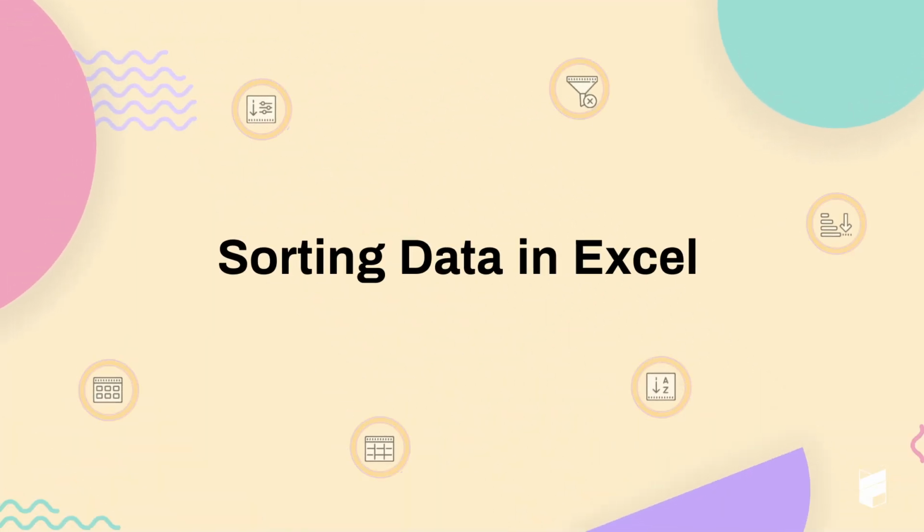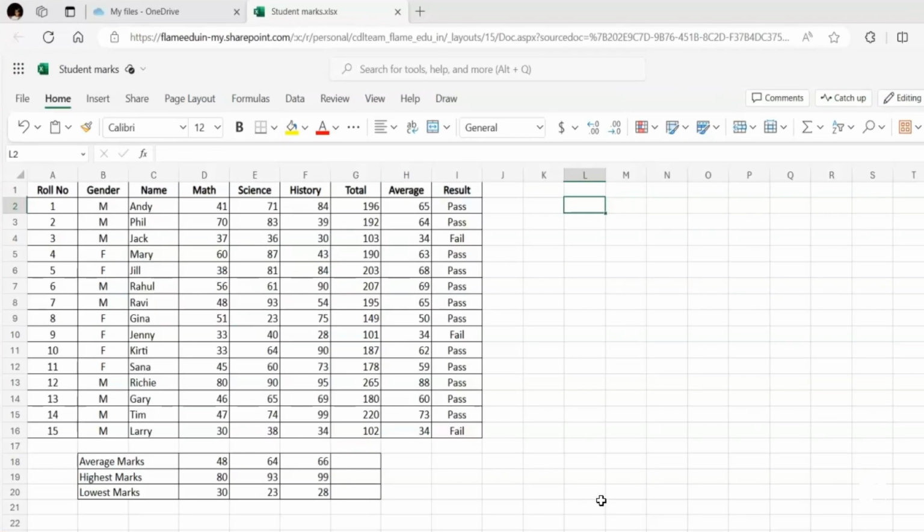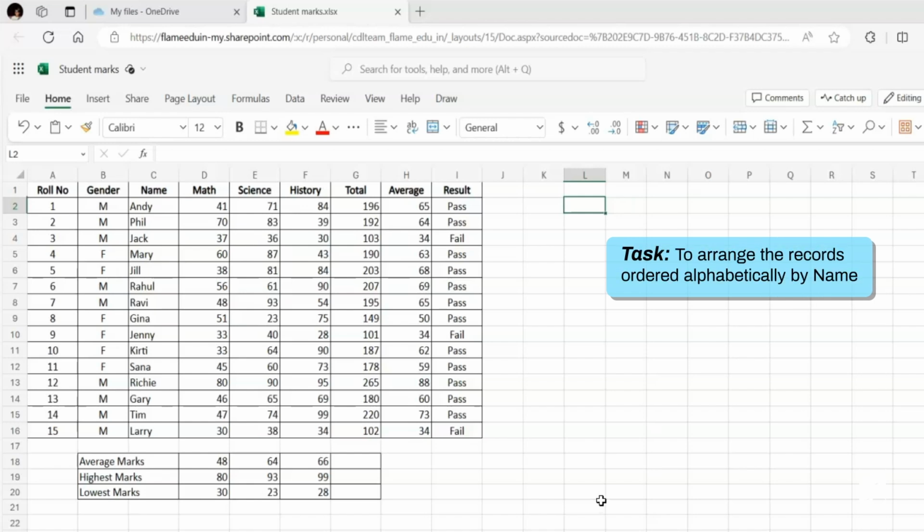Let's begin with the sort function in Excel. In the student worksheet, the record for each student is added in a row. Currently, they are arranged according to the roll number. Suppose you want to arrange the records ordered alphabetically by name.